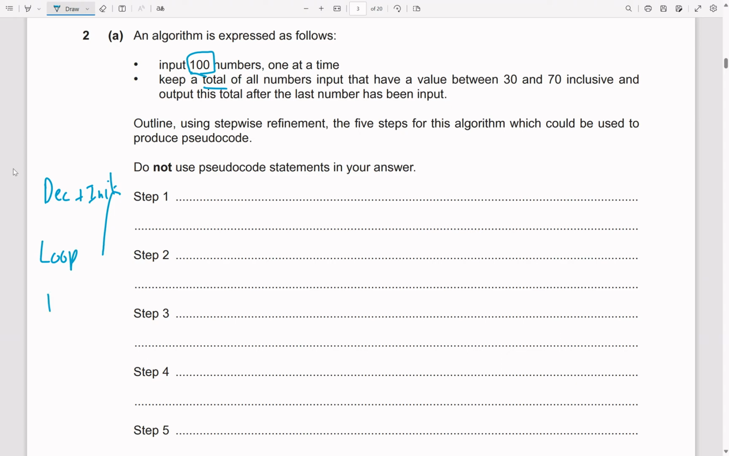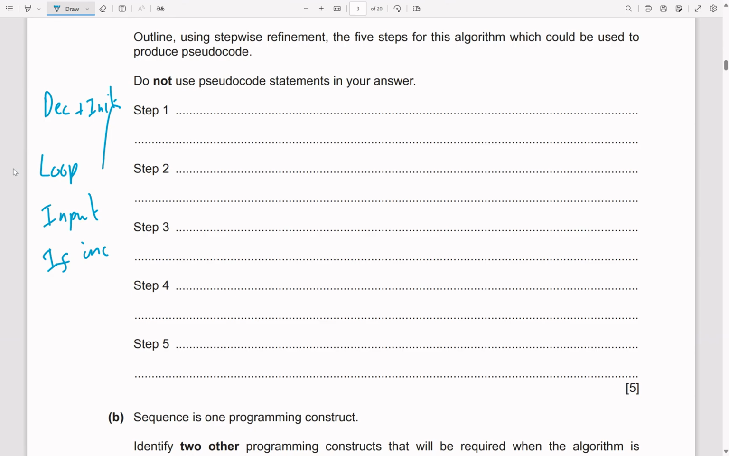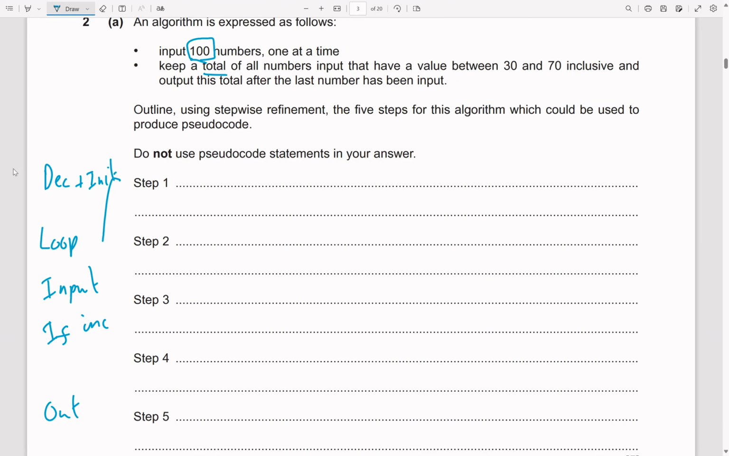Then we're going to say input. Then let's have the if statement: check if it's between 30 and 70, and also increment the count if it is within this range. And then step 5 can just be output. So let's try and explain those, and hopefully that's correct. Let's say declare and initialize.